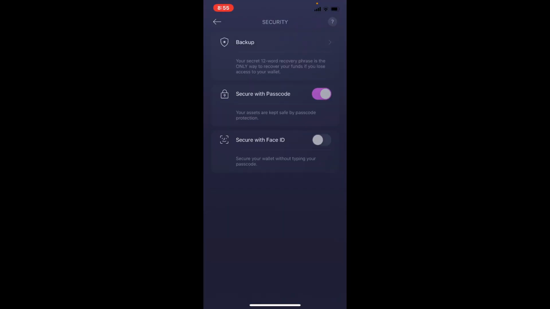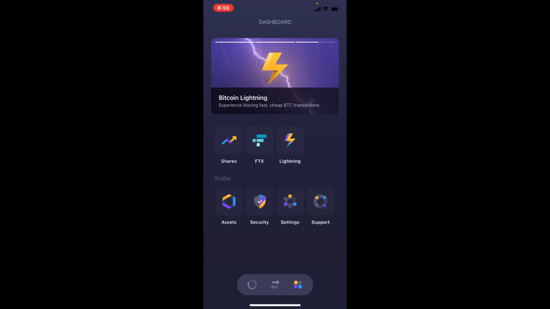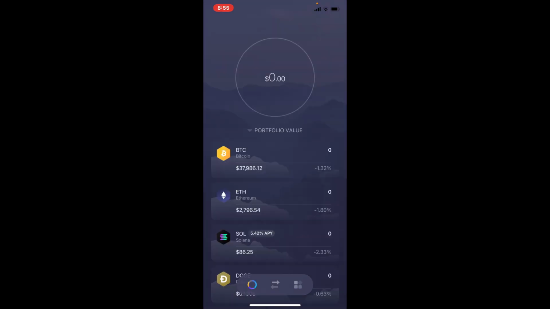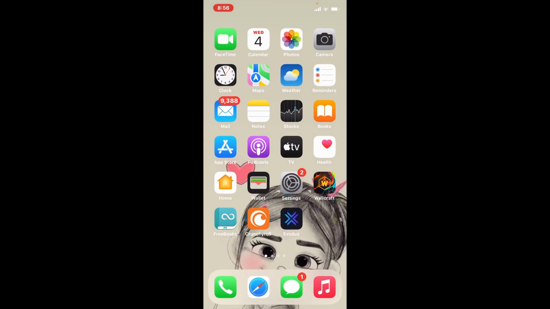Tap Continue. You can also secure your wallet with Face ID if you want by simply toggling on the button next to Secure with Face ID. Once you've enabled the security, you can now start receiving any blockchain asset that Exodus supports. That is how you can easily create a new wallet for Exodus.